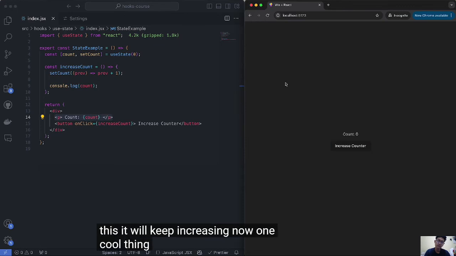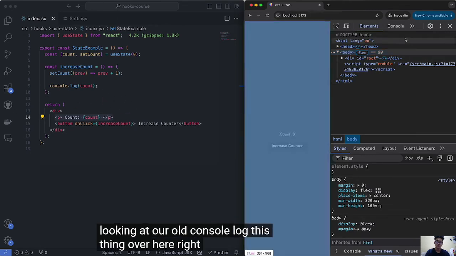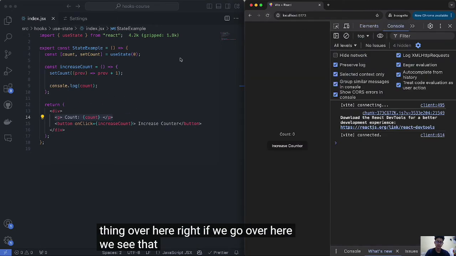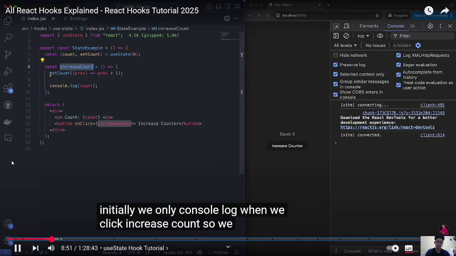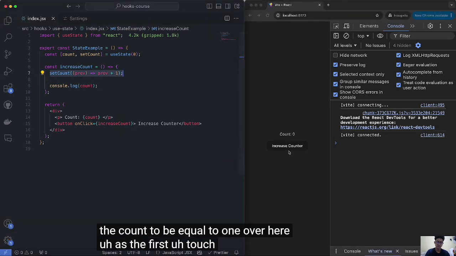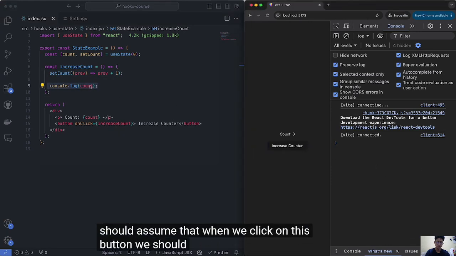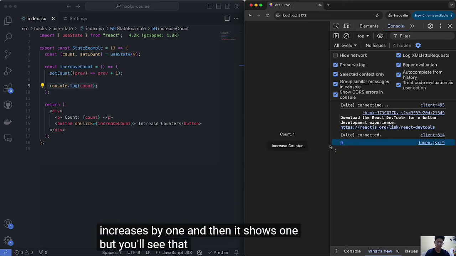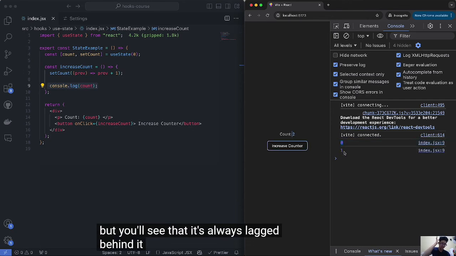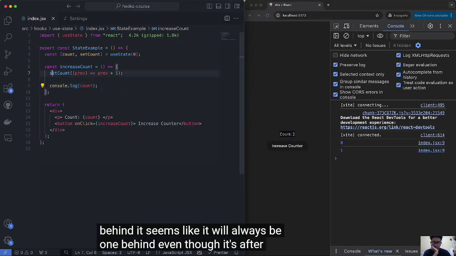Now, one cool thing that helps you understand more about the React lifecycle is looking at our old console log, this thing over here, right? If we go over here, we see that initially it's supposed to be. So we are setting the count to be equal to 1 over here as the first touch of the button, and then we're console logging. So you should assume that when I click on this button, we should see 1 because it increases by 1 and then it shows 1. But you'll see that it's always lagged behind. It seems like it will always be 1 behind, even though it's after the set count.